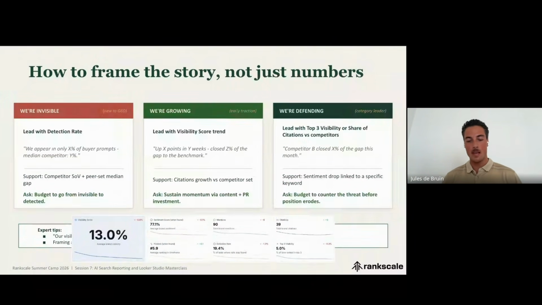If you directly state, hey, we need budget to go from invisibility to a dominant player in AI search, you're also creating the wrong expectations. Then if you have some early traction, just lead with the visibility score trend, so they know, all right, what we are doing, what we are investing in is actually paying off. And the moment that you're defending, I would always argue to go with the top 3 visibility because it still states, hey, we are a strong category leader. Therefore, you can very easily communicate this to your boards and leadership.